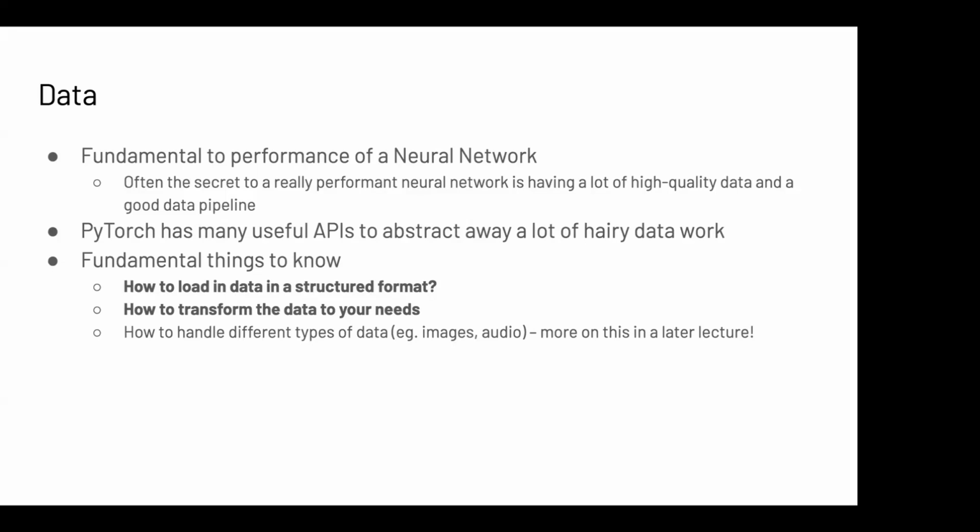In this lecture, we'll be covering some broad, big picture things that can help with this. So many big picture APIs in PyTorch. Fundamental things to know here for data. First, how can you load data into a structured format in PyTorch? Second, how can you transform this data to fit your needs and help get the neural network to start learning? And third, which we won't cover in this lecture but will in a future lecture, is how can we start to think about different types of data, images and audio? How can you transform those? We'll talk about this more in the later lecture.